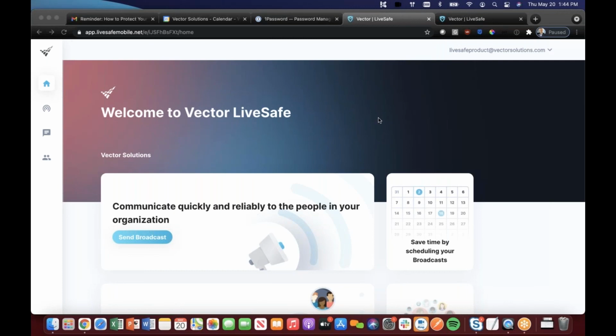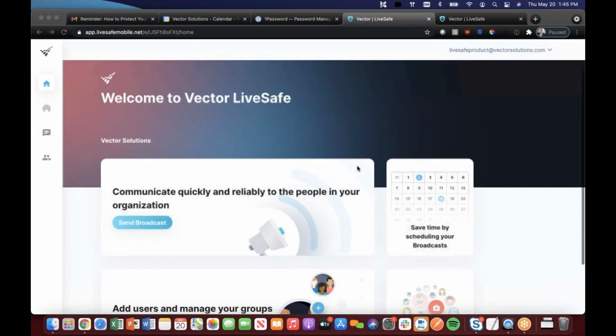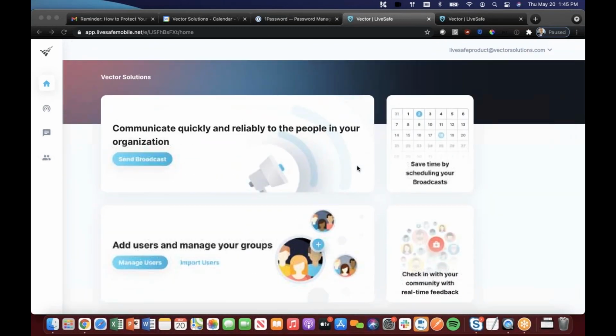As you can see right here, this is the web interface for the LiveSafe Alert platform. This is where your safety and security administrators will log in to deliver alerts to members of your organization. This is a SaaS product that's fully accessible from a web browser. It doesn't require any hardware or software install, and administrators are able to self-service to create their tenant and start to onboard users into the system.